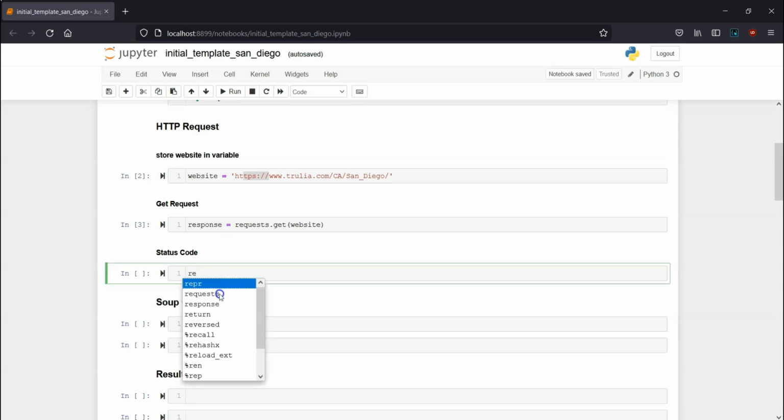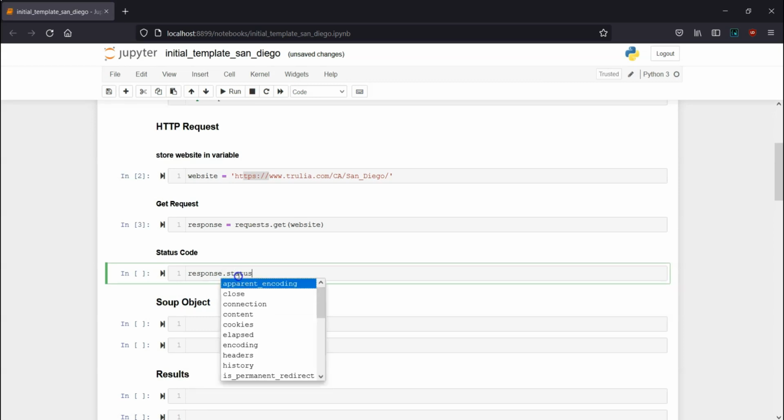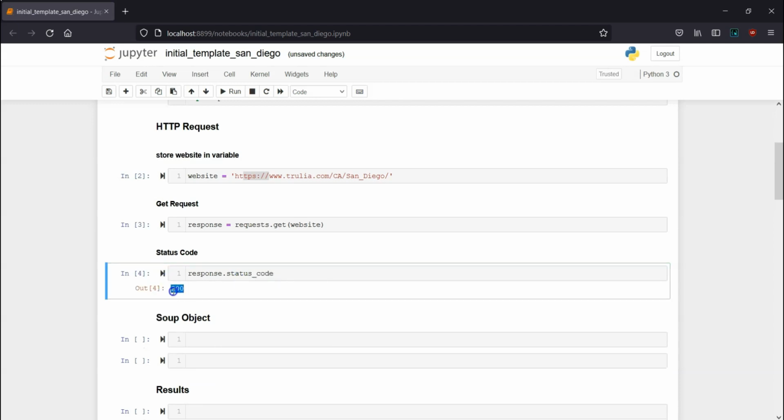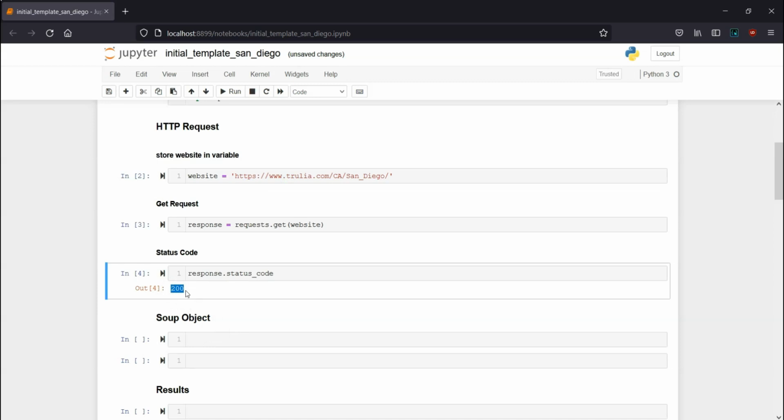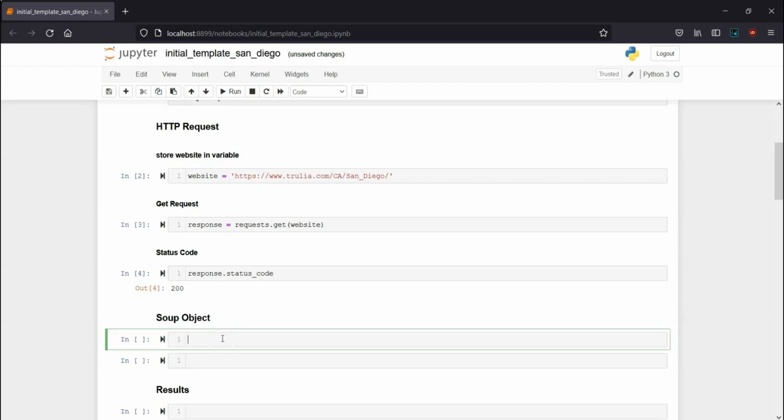Now let's proceed and check the status code. So it's response.status_code. Let's see what we get. Status underscore code. Okay, let's run it. Okay, 200. This is the best that can happen to you. That means we have successfully sent an HTTP request to this website. And now we have this response code. This is fine. And in the next step, let's create the soup object and afterwards print out the result.